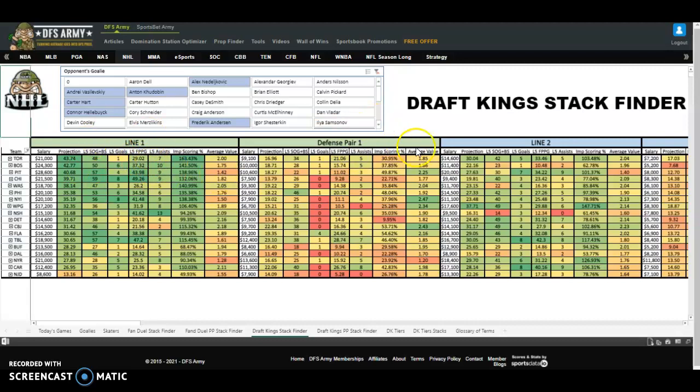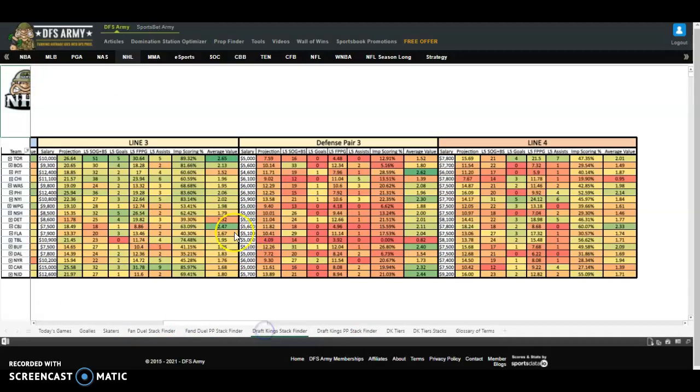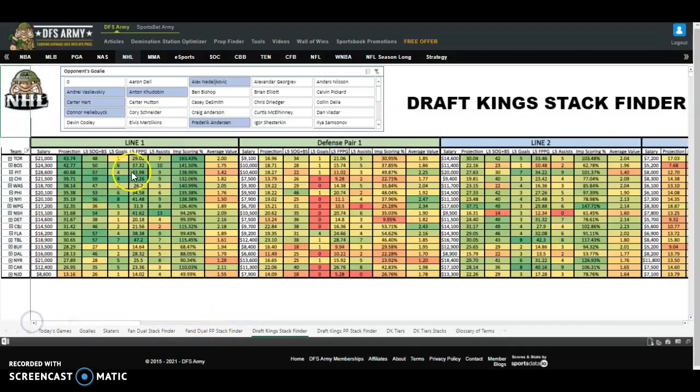And you can find this line 2, defensive pairing, line whatever. You can come all the way over here to line 3 and line 4 and take a look at it. You can find Toronto's line 3 over the last 5 games is outproducing line 1. And line 2 is actually the line to be on top of right now.